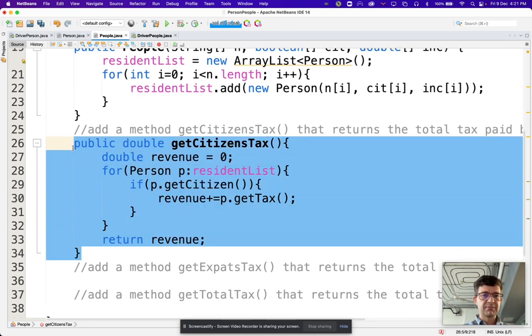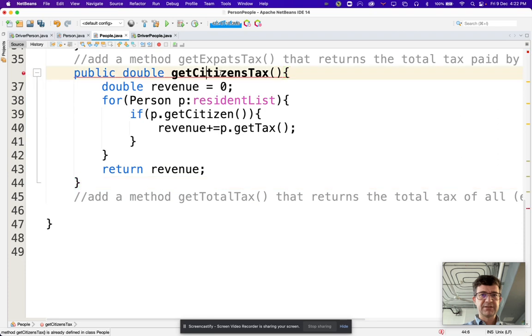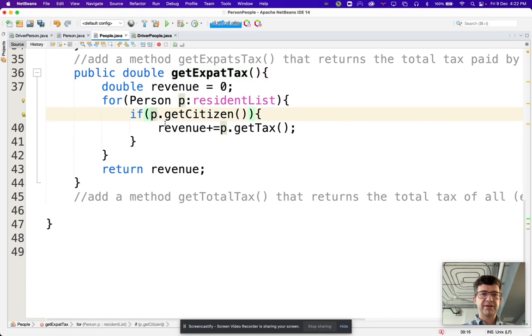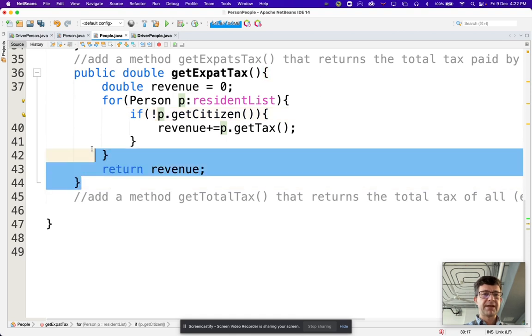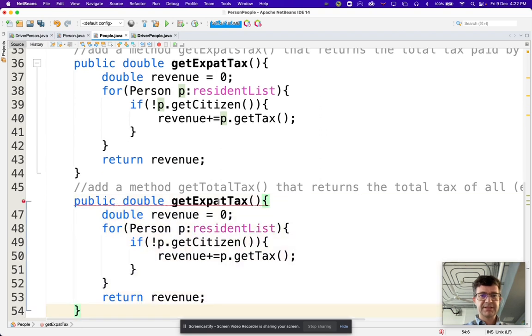Now the citizens tax is pretty close to what I need for the expat tax. So I'll just copy and paste it and change it up a little bit. This time, if they're a non-citizen, so I'll change this to not. So if they're not a citizen, then I'll get their tax for the expat tax. That was easy. And then I'll make the last method for the total tax. And this is getTotalTax.